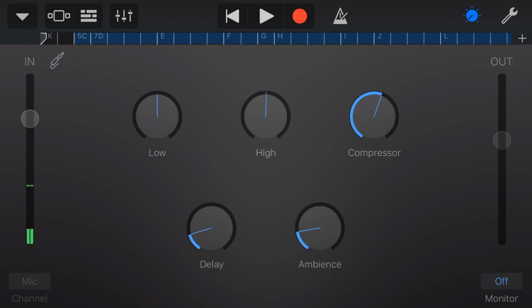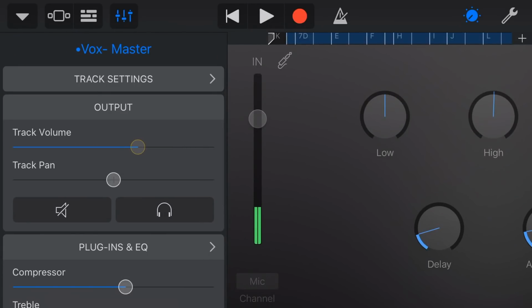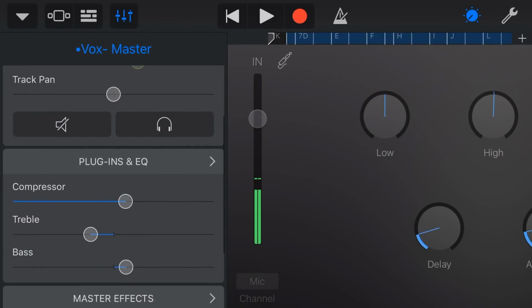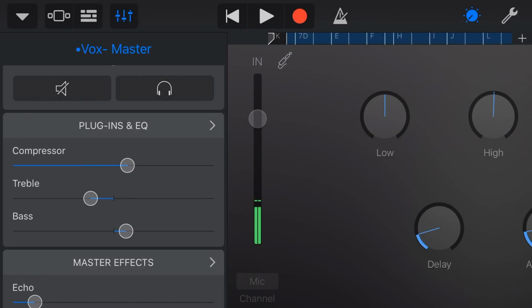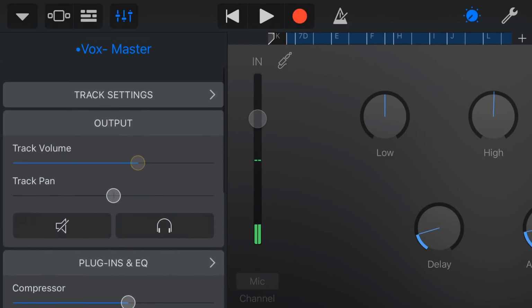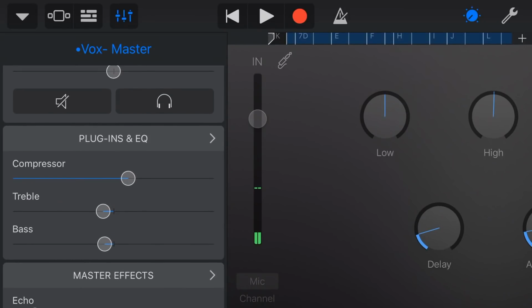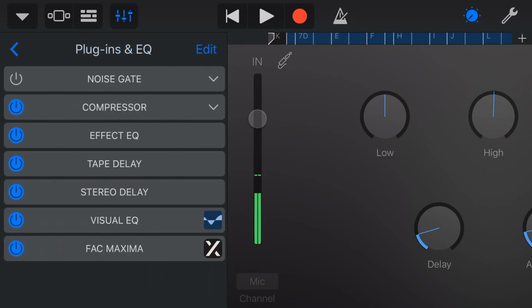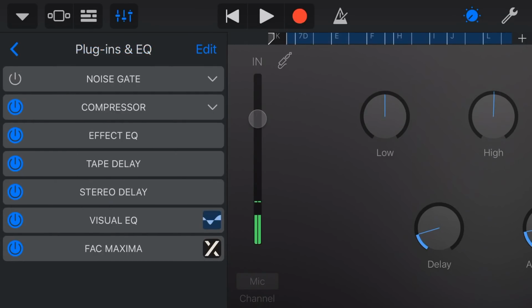Well, we tap on our mixer icon here, and now you'll notice down the side to the left here, we have some more. We can adjust the compressor here, our bass, our treble, and our master effects. So that's the number two place that we have to change our plugins and effects. And then we can tap on the arrow next to plugins and EQ, and here we have the same plugins yet again. We have our compressor, we have our effects, we have our EQ. So why do we have all three of these and how do they work together? That's what we're going to jump into and take a look at now.